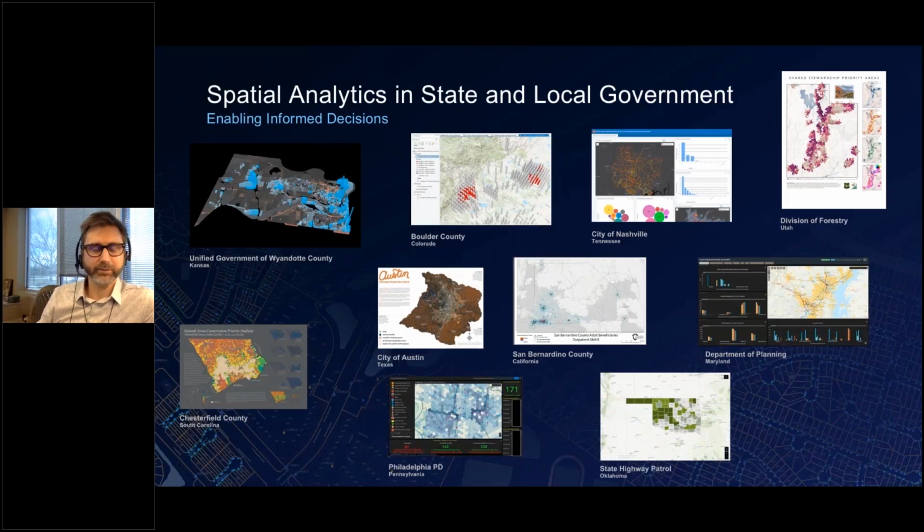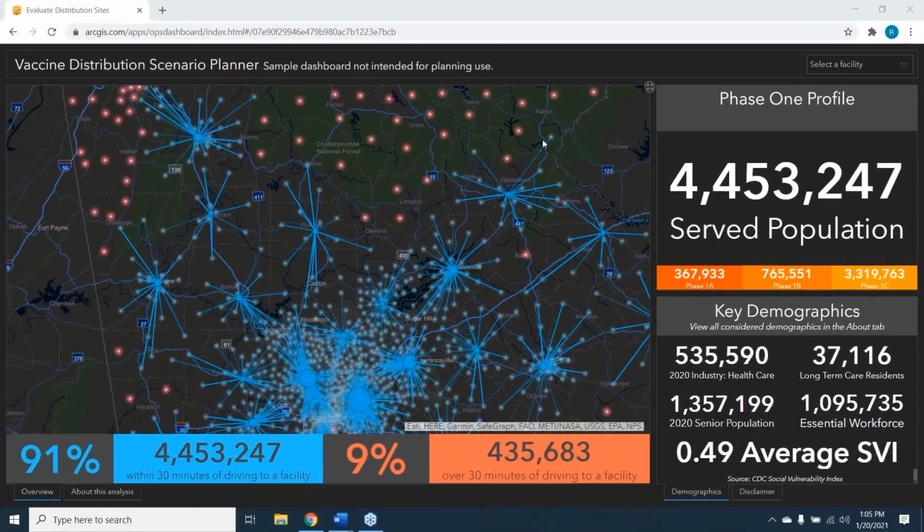And then there was Boulder County, Colorado. There they used spatial pattern mining to visualize where COVID-19 related symptoms were indicated in a 911 call, helping first responders do their work more safely. And that's just a few examples of the great work being done by some of our state and local government customers. Now I'm going to turn it over to my colleague, Rob, and he's going to step you through a solution that leverages spatial analytics to address a very timely problem.